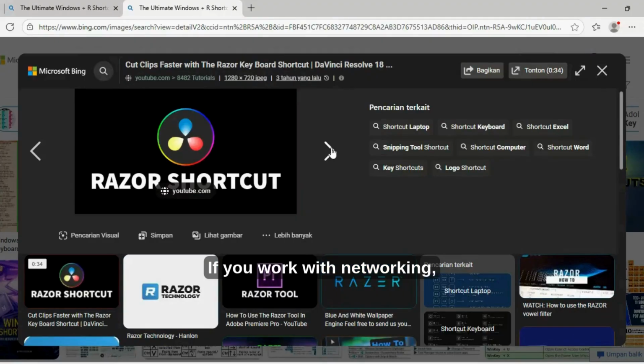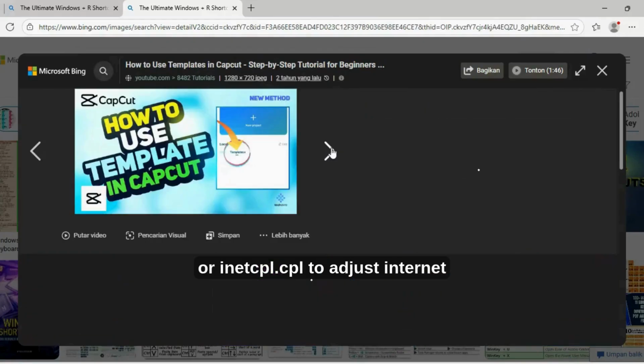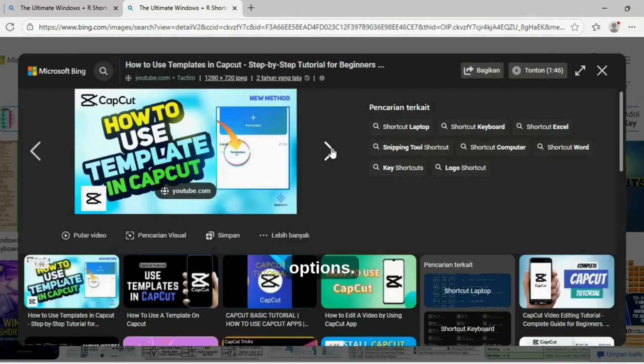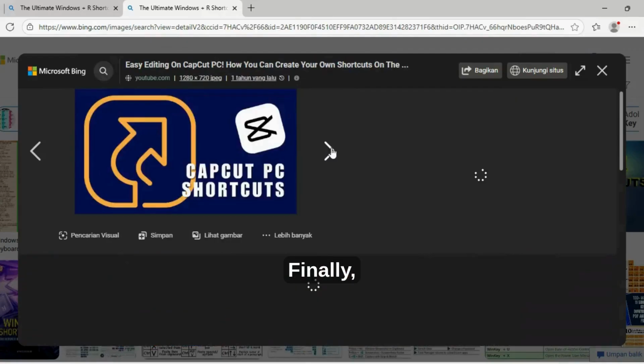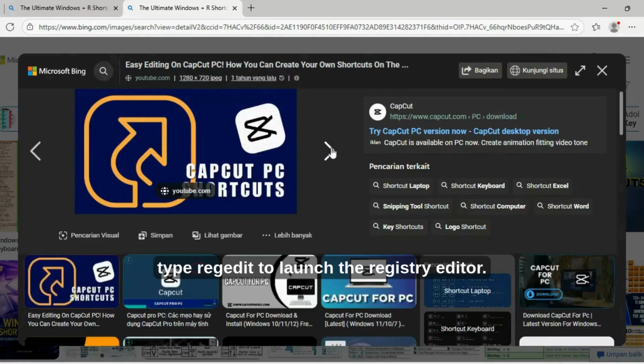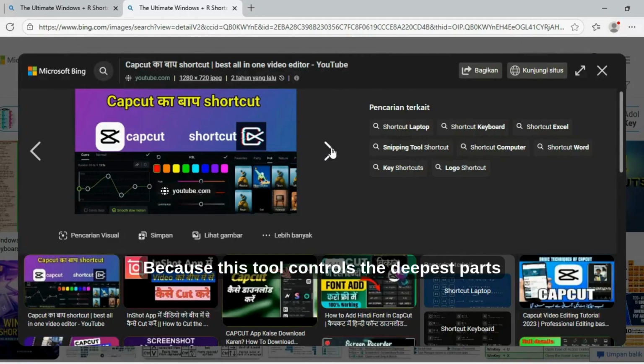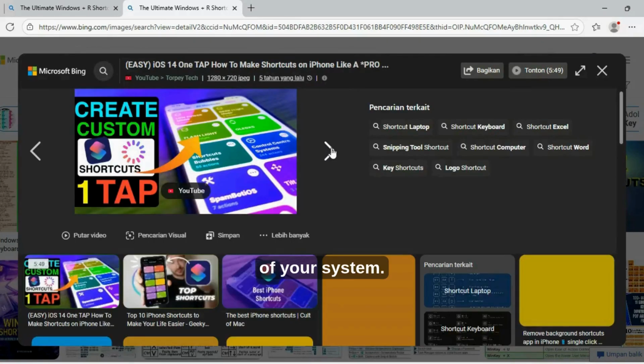If you work with networking, try ncpa.cpl to open network connections, or inetcpl.cpl to adjust internet options. Super handy when you need to fix Wi-Fi or proxy issues. Finally, type regedit to launch the Registry Editor. Just be careful, because this tool controls the deepest parts of your system.